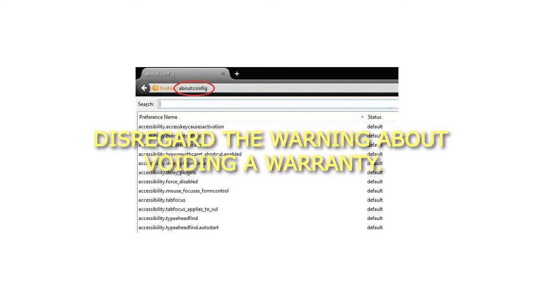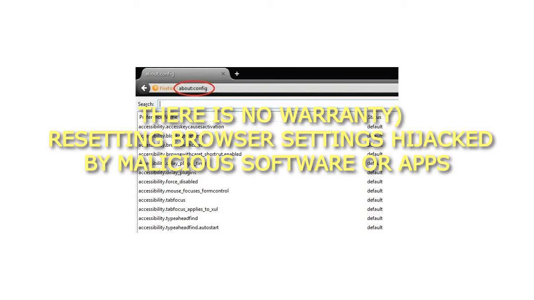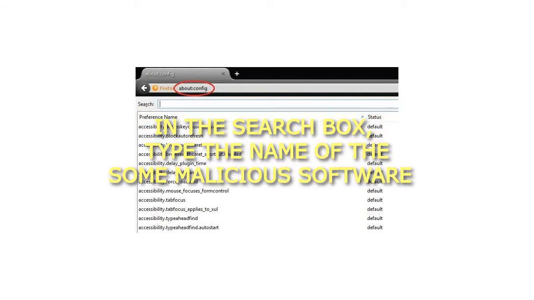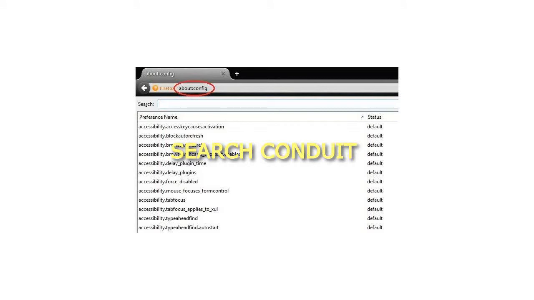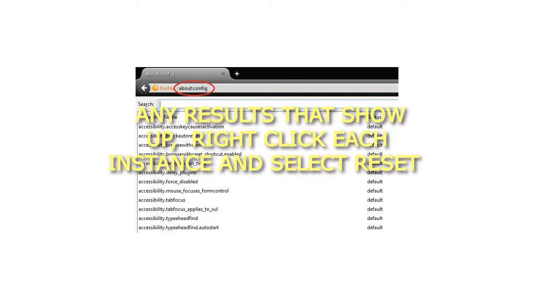Disregard the warning about voiding a warranty. There is no warranty. Resetting browser settings hijacked by malicious software or apps. In the search box, type the name of some malicious software. For the purpose of this tutorial, we will use Conduit. 1. Search Conduit. 2. Any results that show up, right-click each instance and select Reset.